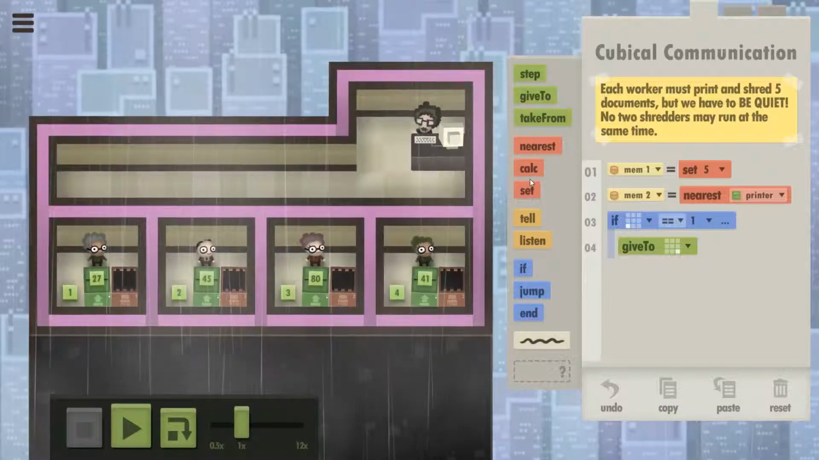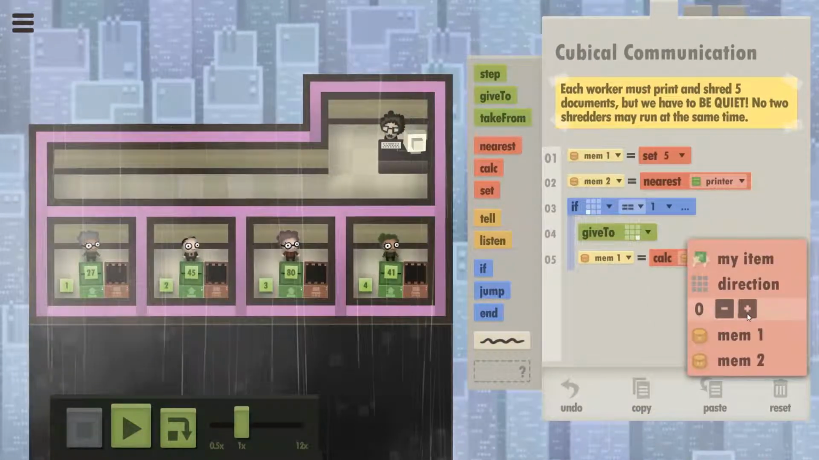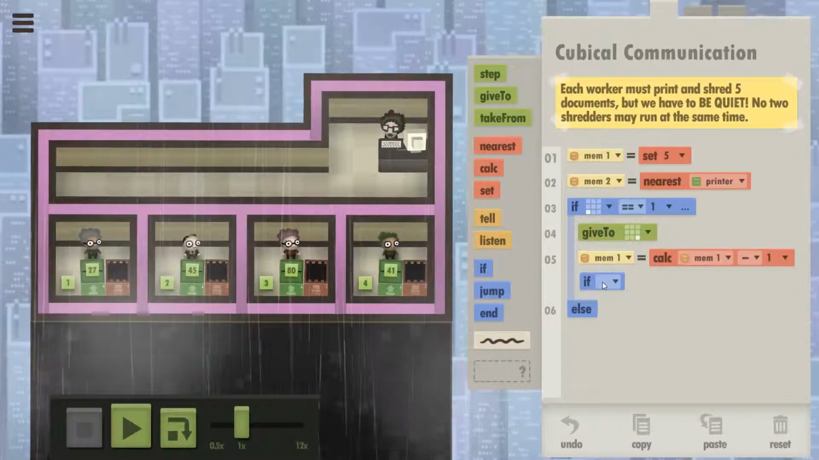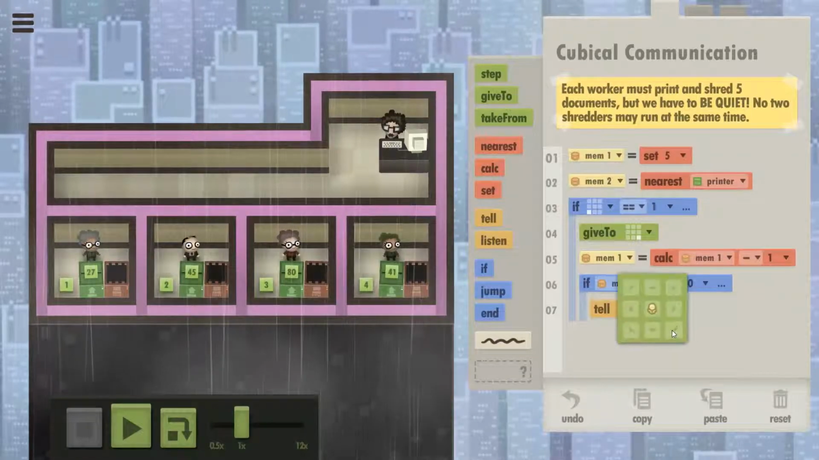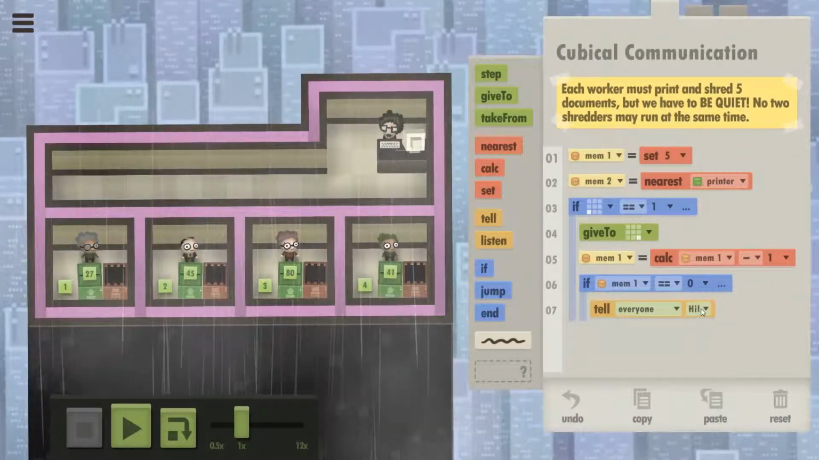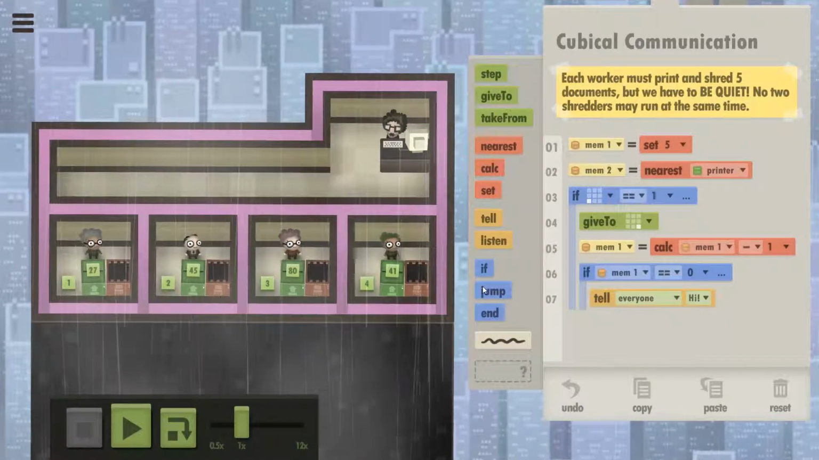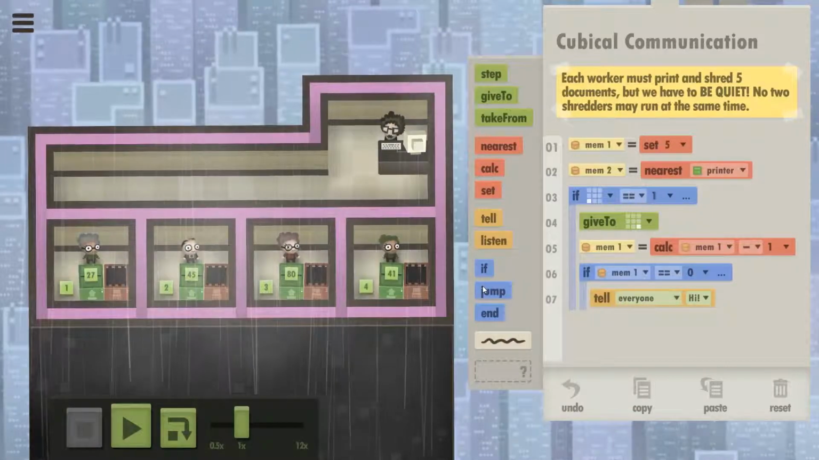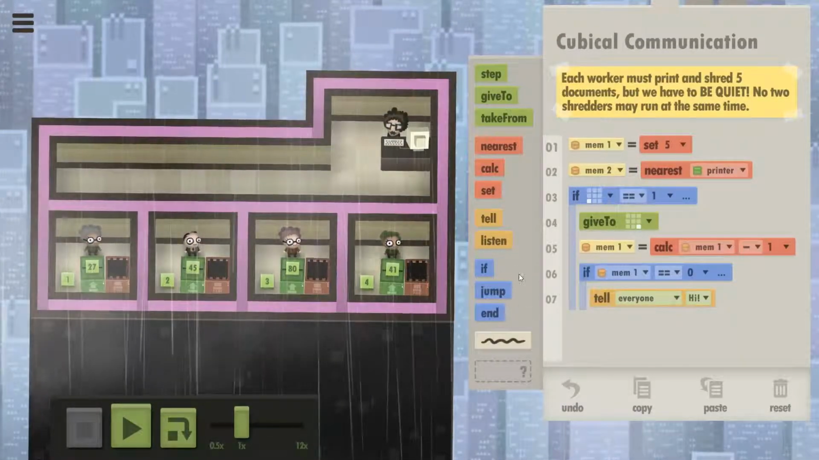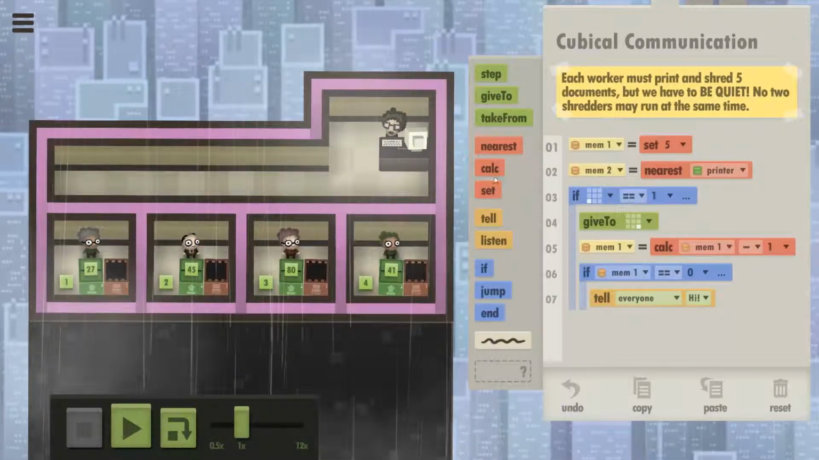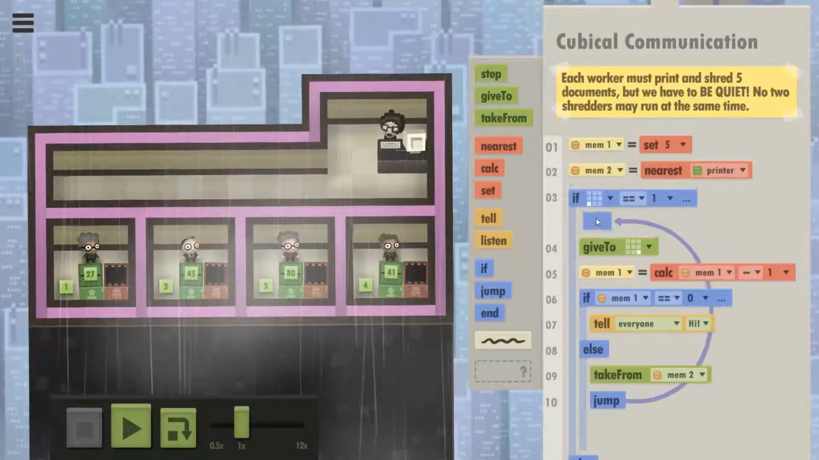Okay, so we're gonna give to calc memory 1 minus 1. If memory 1 equals 0, tell everyone hi. Because they're not directly next to them, I'm worried that telling blah, like saying to the right, won't work. So tell everyone hi. Else, take from memory 2 and then jump back up here.